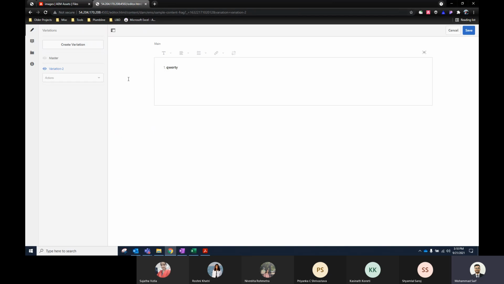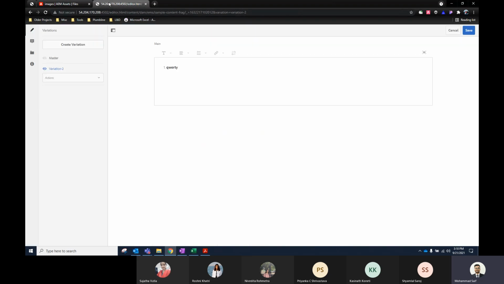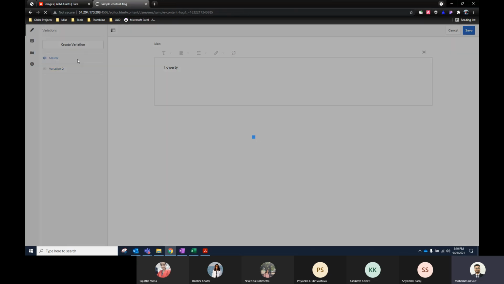Once you've saved it, once you have given it all the text and the styling, the content fragment has been created and configured. Okay, now just a note here: like an experience fragment, we can create multiple variations of a content fragment, just like I showed you here.